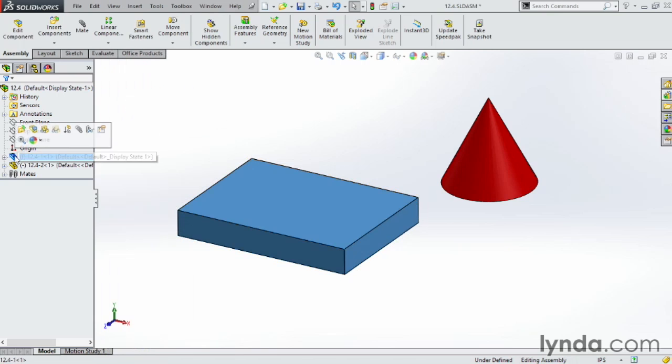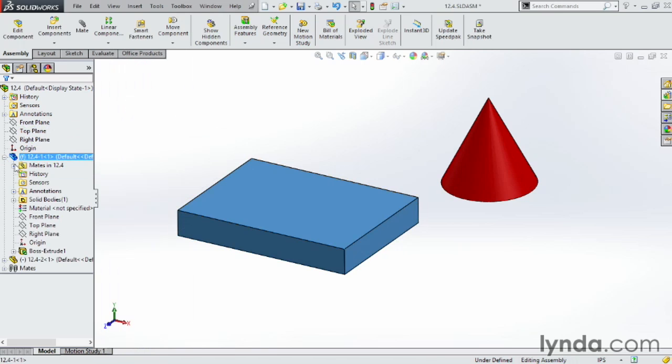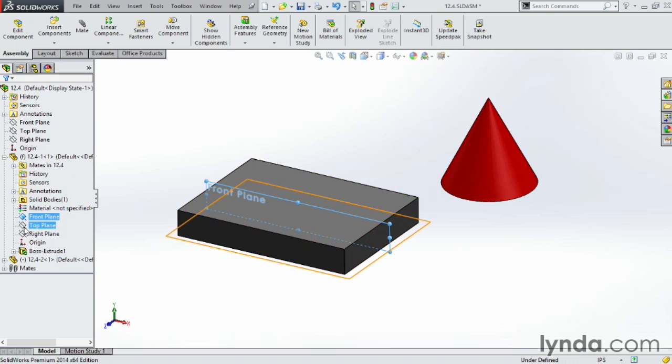Now I can go to my first part here, expand out the tree, come down to the planes available, and I can mouse over them and show the different planes that are available. I don't want to turn all these planes on, but I do want to turn on the ones that are going to be useful for producing this mate. So the front plane, that looks useful. Let's go ahead and turn that on. The top plane, not so much, but the right plane for sure. Show that plane.